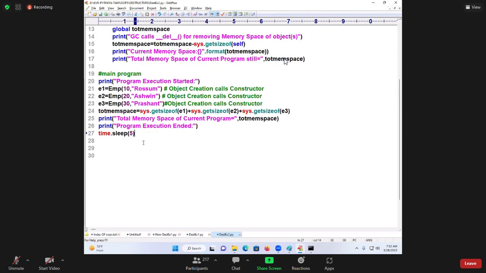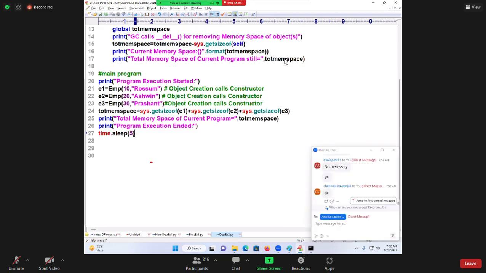When the garbage collector is called at the end of the program, that is known as what? Automatic garbage collection.